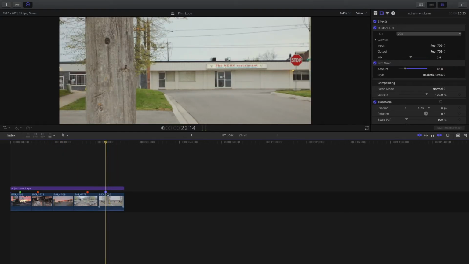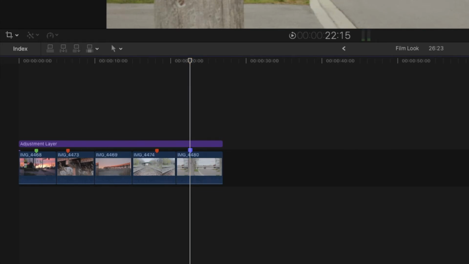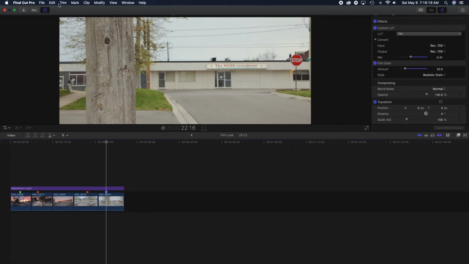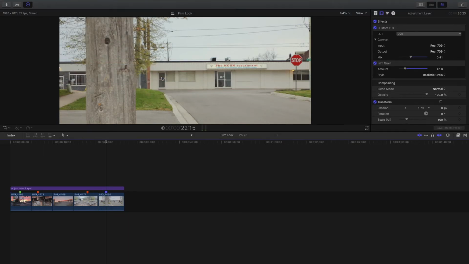So say you want to move the marker maybe a little bit to the right, click the marker, hit mark, go to markers here, and nudge marker to the right. And as you can see, it slightly nudged the marker to the right. And you can simply do the same thing if you'd like to bring it back to the left a little bit. Just hit nudge marker left, and now it goes back.